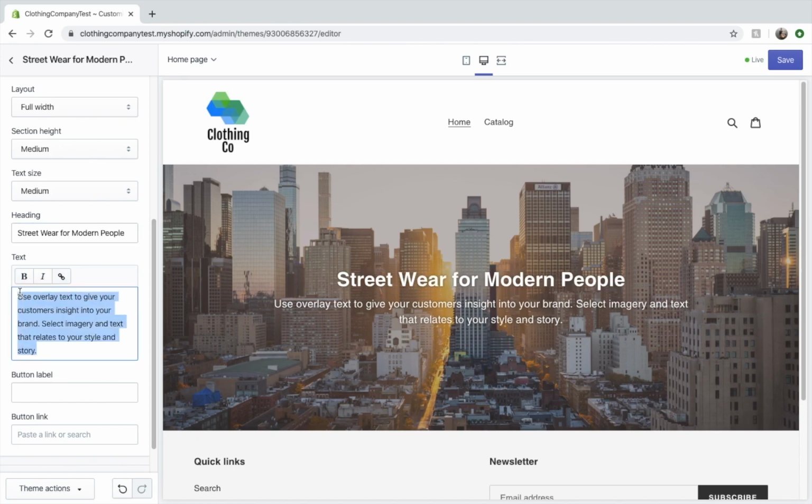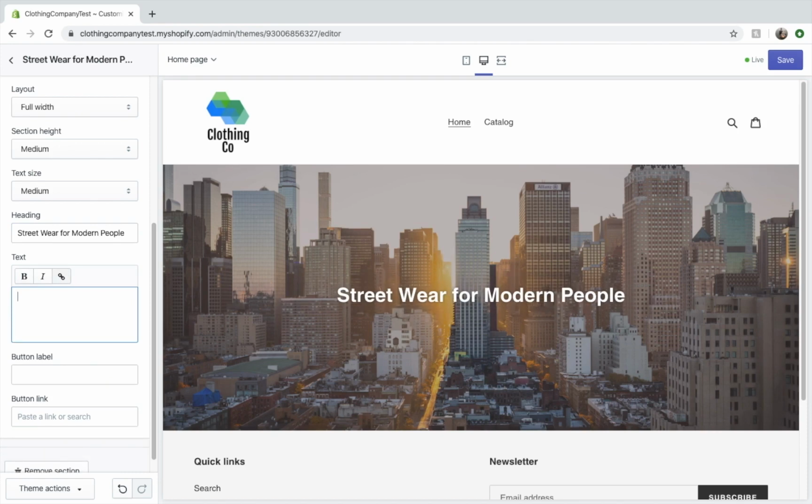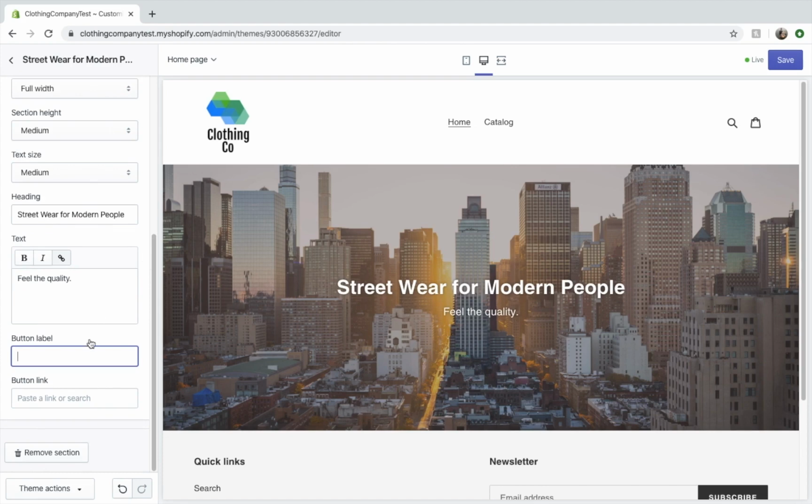And we might change this just to say feel, I can't spell the quality, full stop. We can also add a button in here if we want. We're going to add a button, and we're just going to call it shop now.